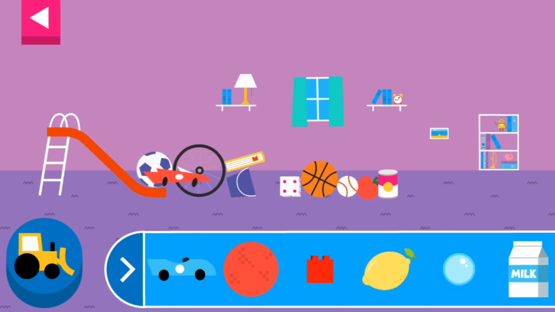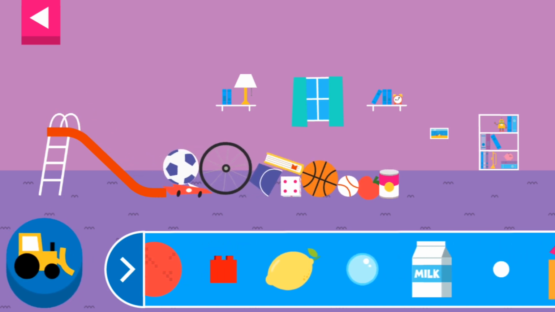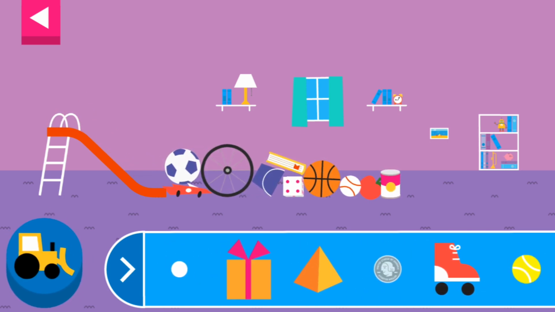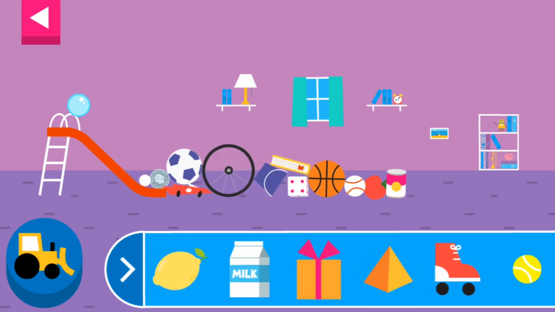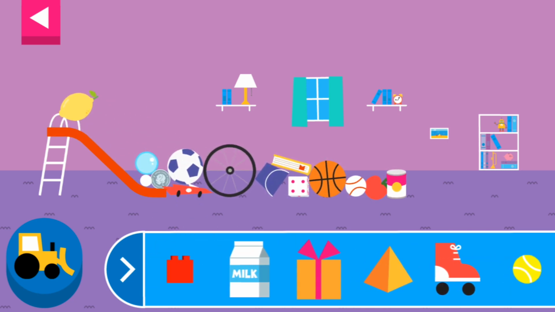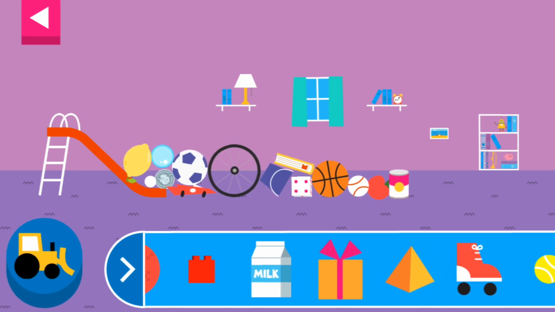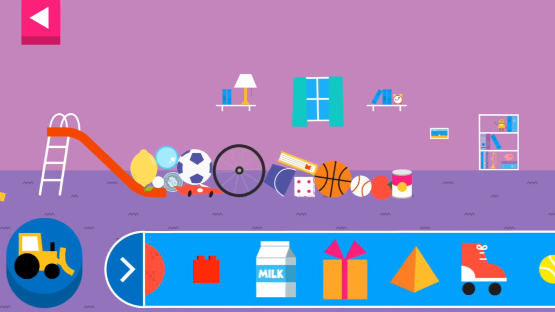Does it roll or slide? The bulldozer can keep the room clean. Does it roll or slide? Why does it roll? The bulldozer can keep the room clean.